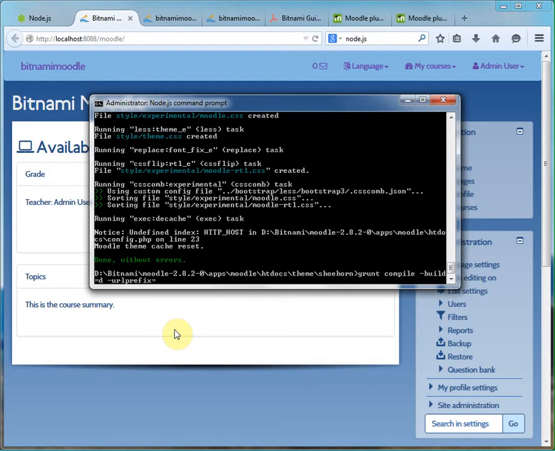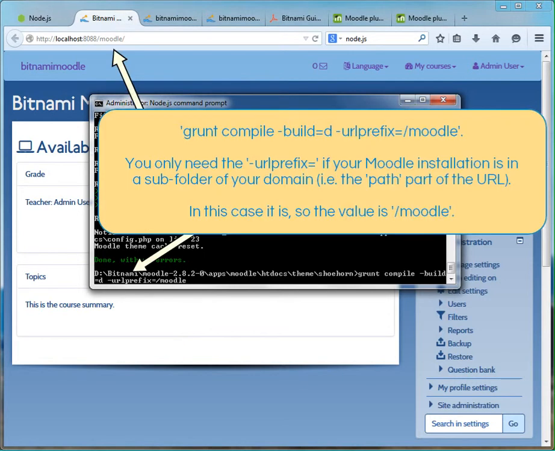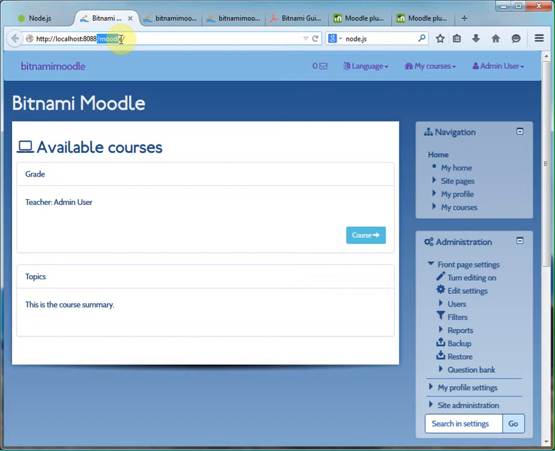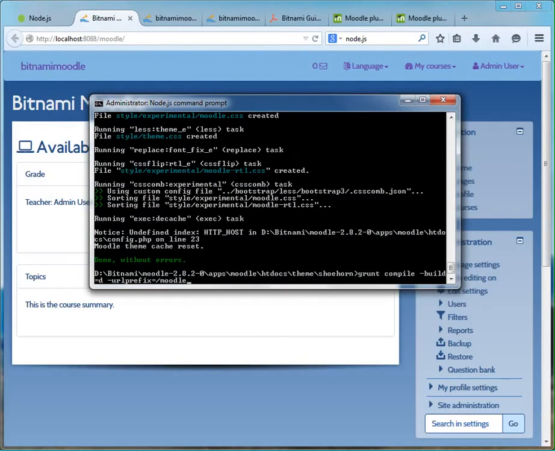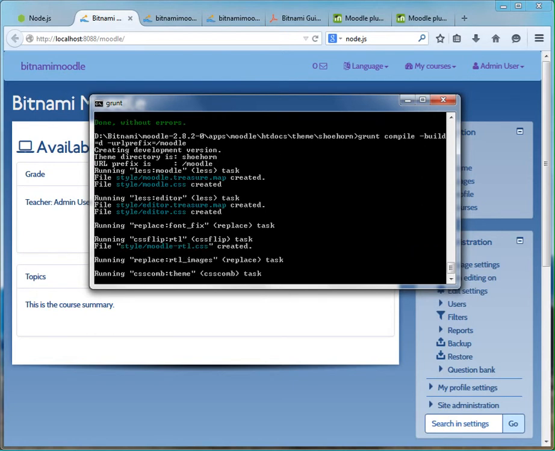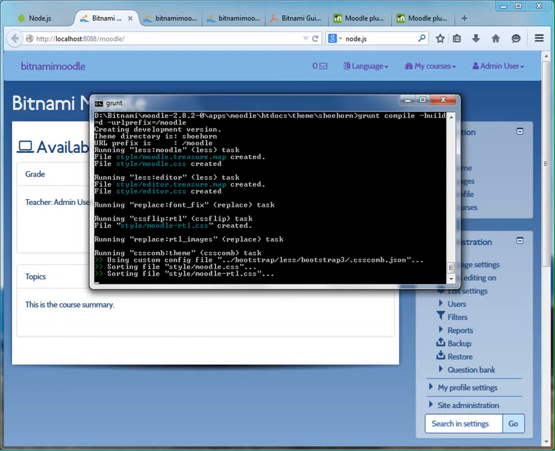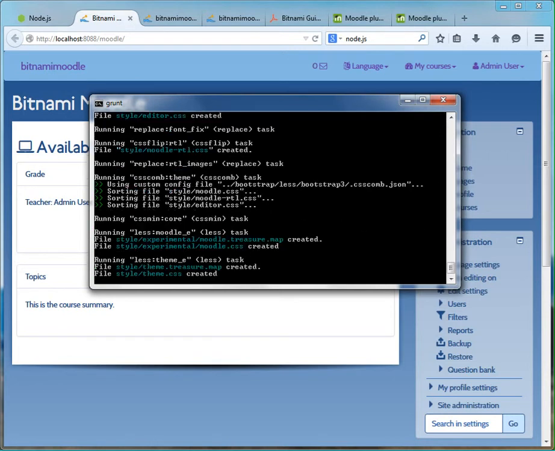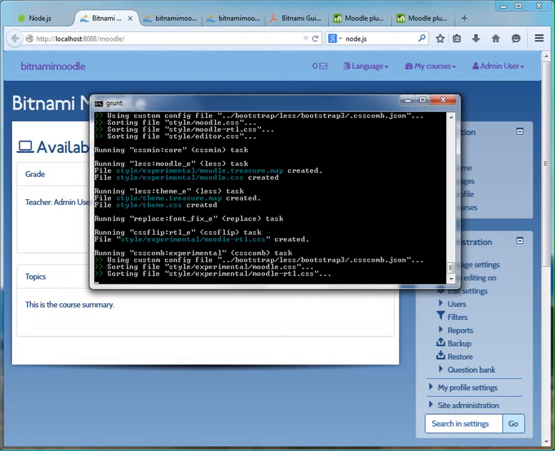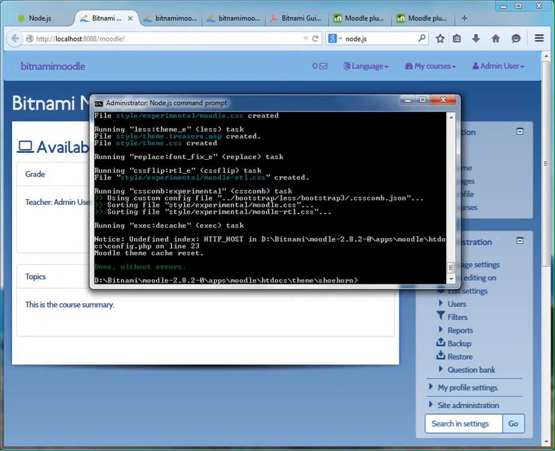And if you have your Moodle installed in a subfolder, then we're going to need this as the URL prefix, and it just helps with the mapping files so they have the right path. Okay, that's nearly done, as before.